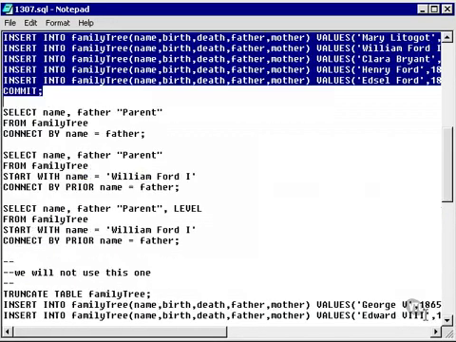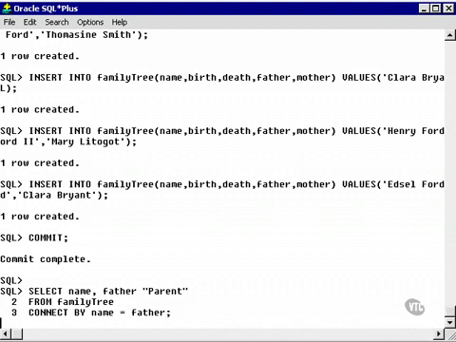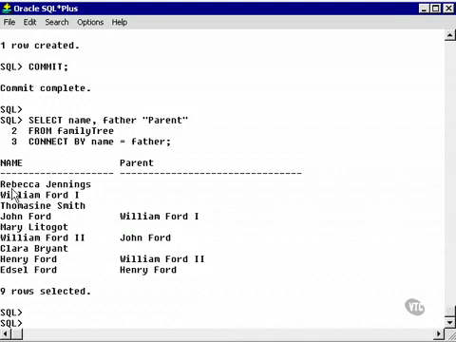Now we have some data in there representing the Ford family tree. Let's go and do a simple connect by and see how it develops. So here we have the name of the child and the parent. Note, within this data I only have connections between father and children, not mother and children.